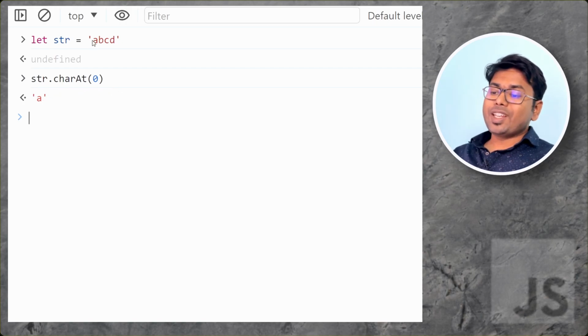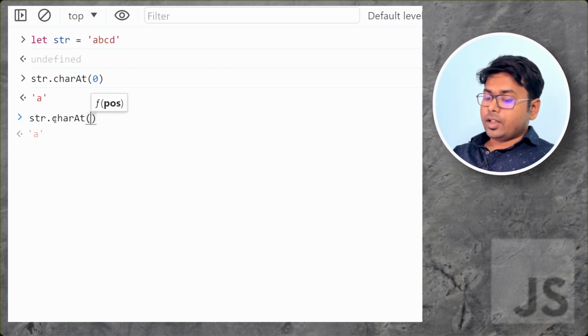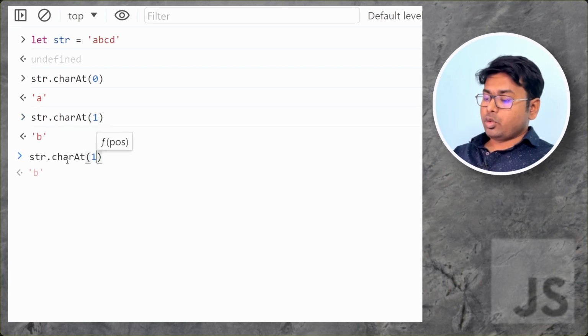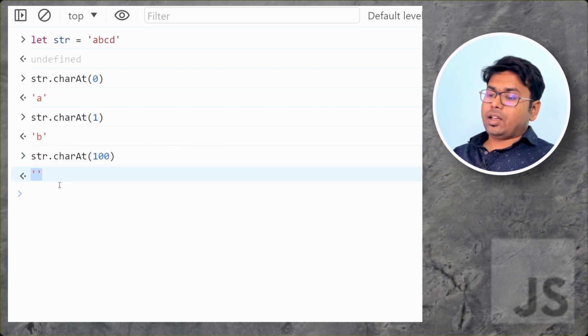That means in this string abcd, what is the character at index 0? That is a. What is the character for index 1? It is b. Now if I try to use an index like 100, which is not possible, we'll see blank. So this is the use of charAt.